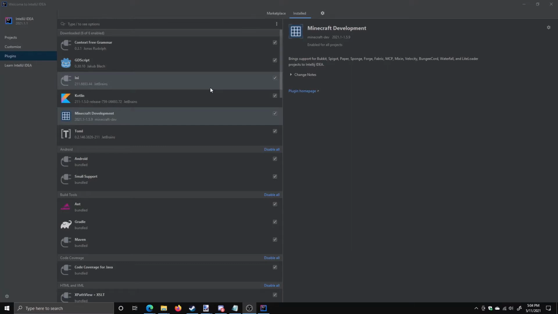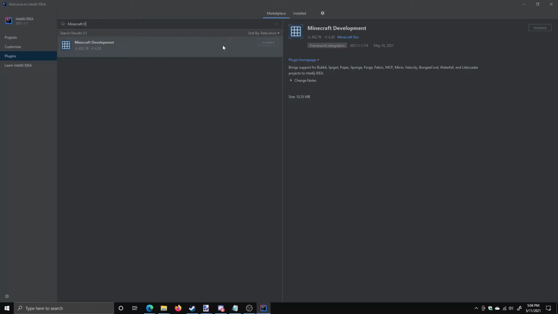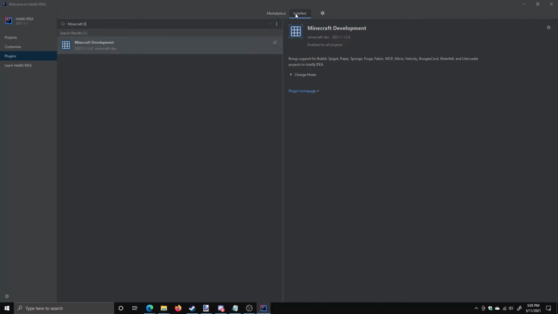Okay, so first of all, we're going to want to have IntelliJ IDEA installed. I'll link you to their download link in the description. And then you're going to want to search on their marketplace for a plugin called Minecraft Development. There it is. I already have it installed, but you're going to want to install this. This makes making the mod so much easier. I'll link to their homepage in the description.